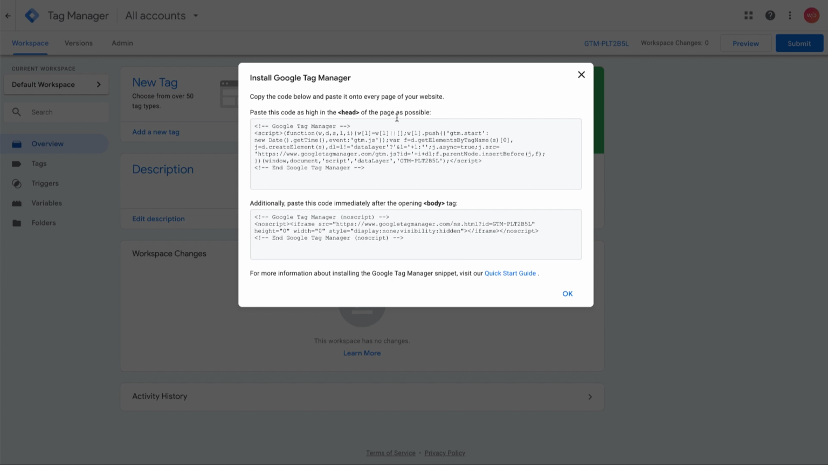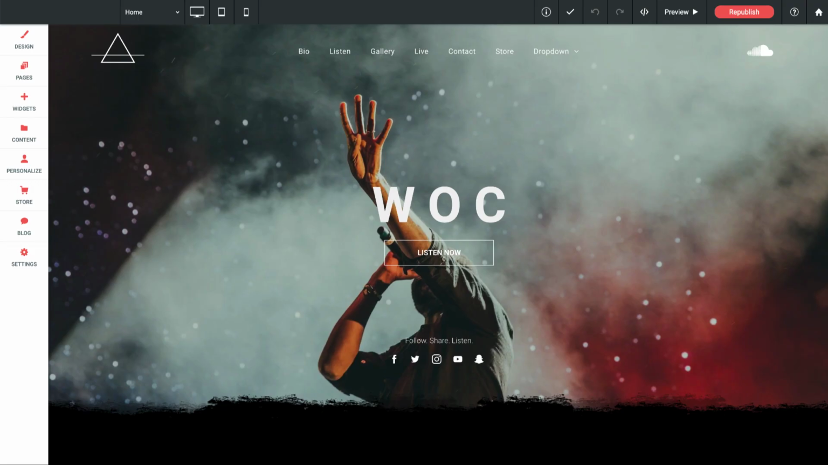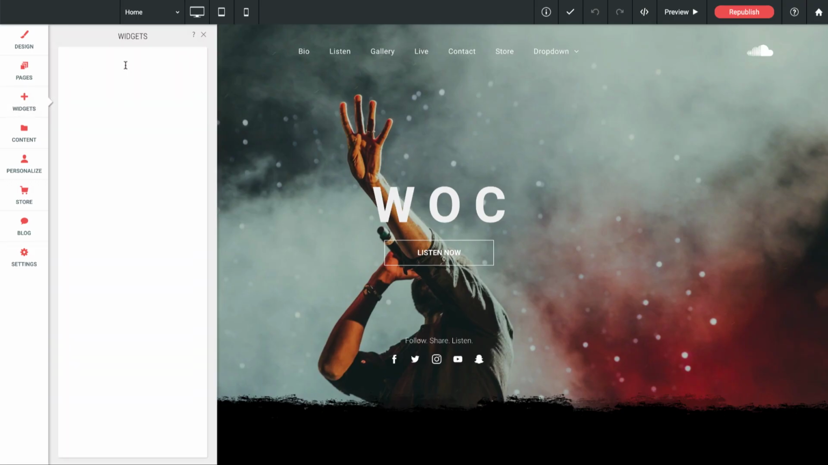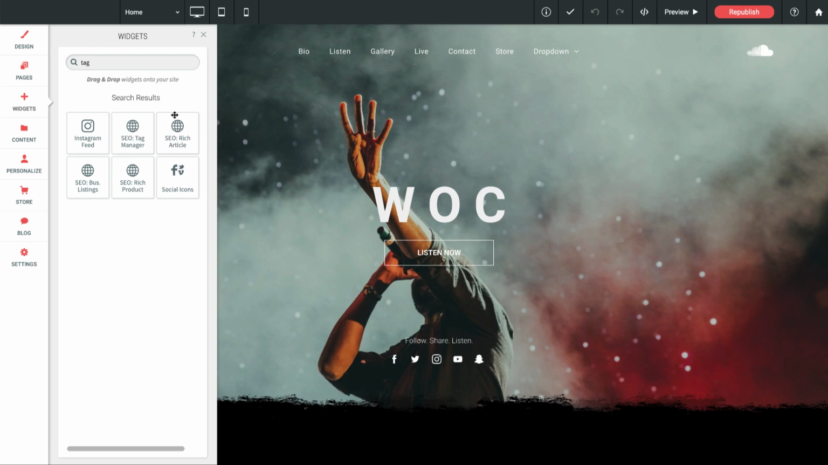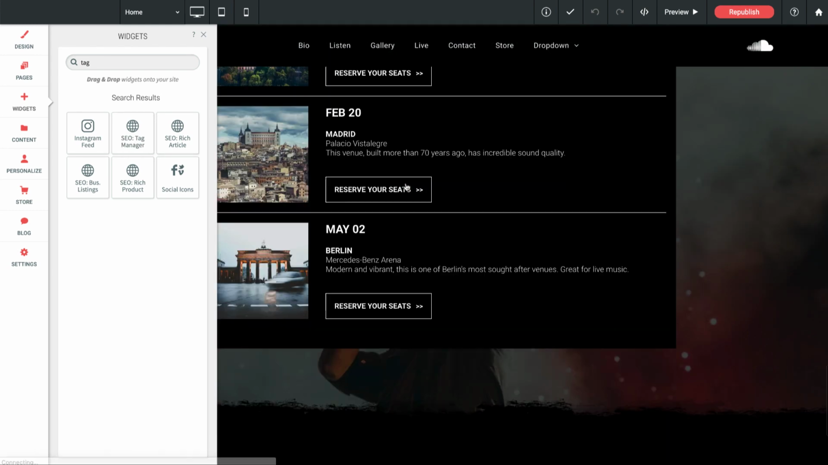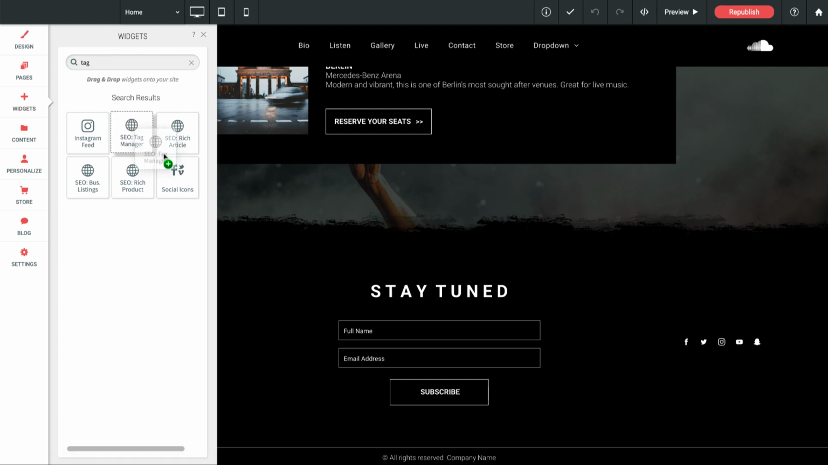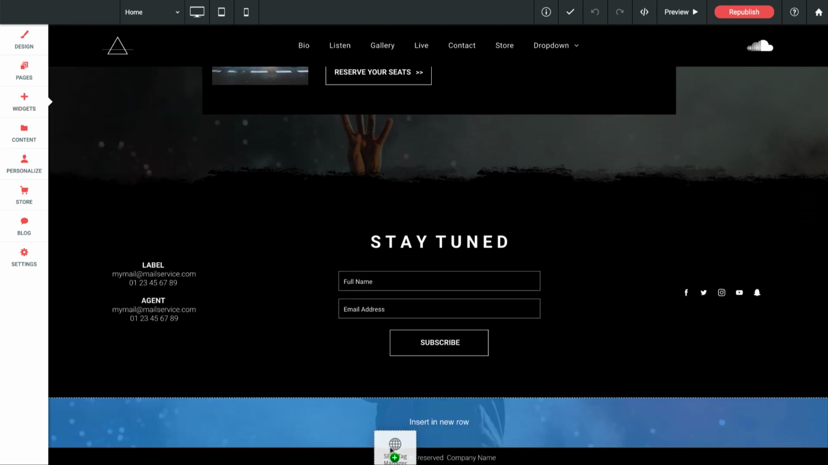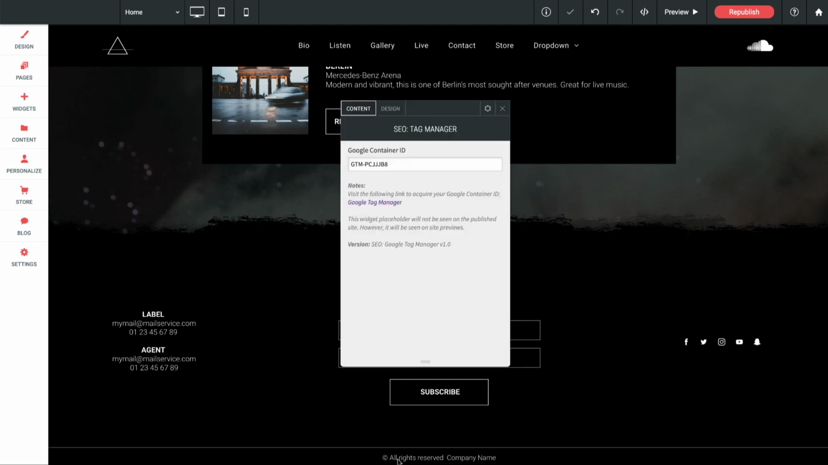So it gives us all of these scripts that we can embed into our site. Now you can do this a couple ways. You can use the scripts and manually do it, or we actually have a Tag Manager widget. So if I go into widgets and I search for tag, you'll see there's one called SEO Tag Manager. You want to make sure that you're placing this somewhere where it's going to be on every single page of the site. So I'm going to place it in the footer and we'll just drag it out. I'm going to place it at the very bottom of the page.